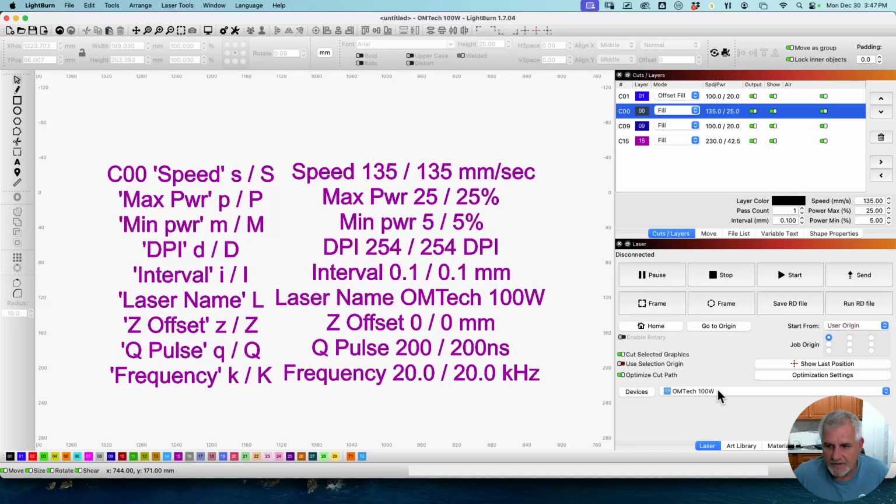In my case, I call this the Omtech 100W. The Z offset, Q pulse, and frequency basically only affects those with galvo fiber type lasers. Your normal CO2 lasers and your diode lasers don't use those settings, but I put them in here because they're part of the set of variables that you can put in.